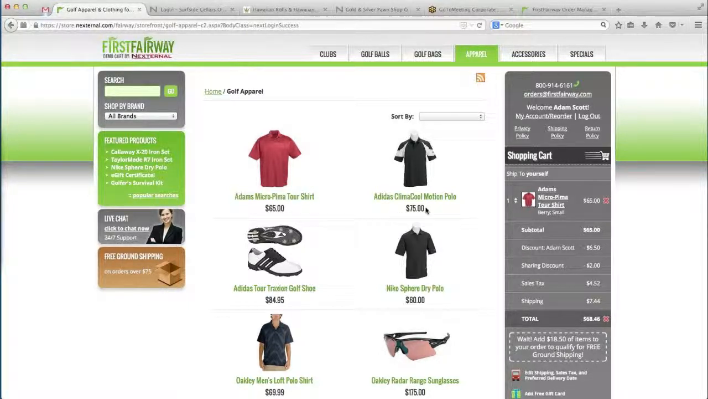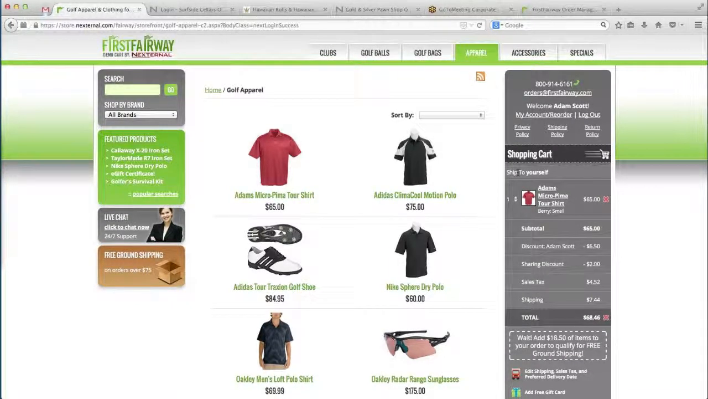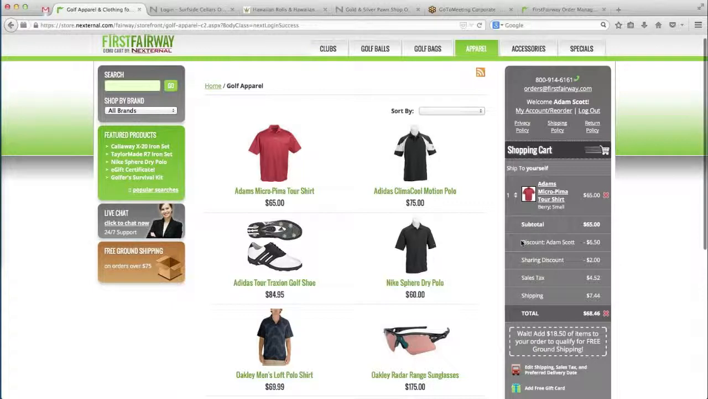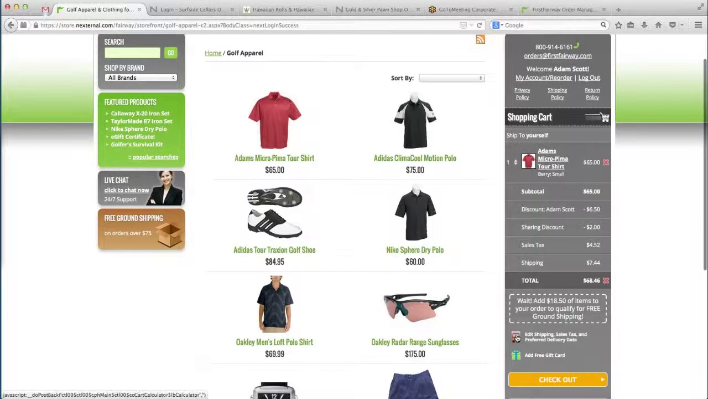Once they are logged in, we can pre-fill some information. So if it is a returning customer, we know Adam has a discount, we have his address on file, and we've also given him a shipping cost. He can edit any of this information by utilizing the shipping cost calculator.